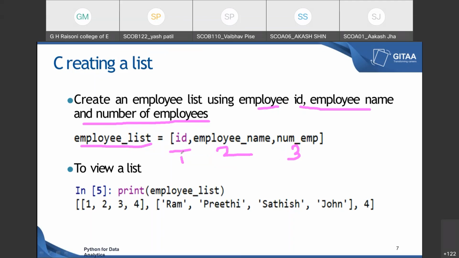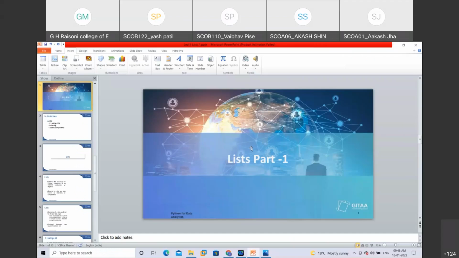Now, I can say, for example, print the employee list. Then what is it going to print for this list, because I am passing this list element in the print statement itself. There are three types of elements in the list. First one is ID, where 1, 2, 3, 4 is the employee ID. Then second is employee name. And the last one is the 4, that is the number of employees. Like this, we can create the list. Now we can see the same with the program.